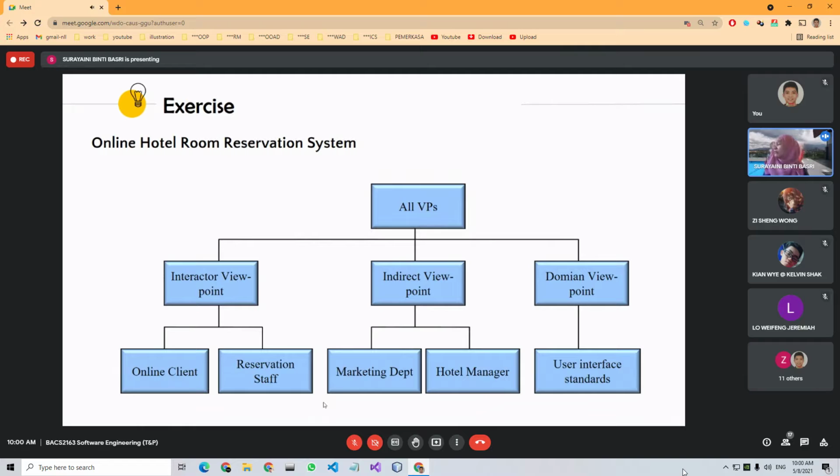And then the domain viewpoint is usually referring to any policy or standard that needs to be followed. In this case, maybe we can say user interface standard, or any policy setting out the rules and regulations that need to be followed by the hotel visitor.